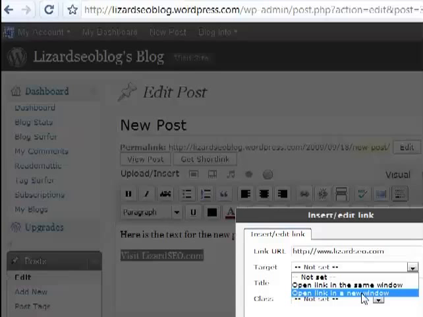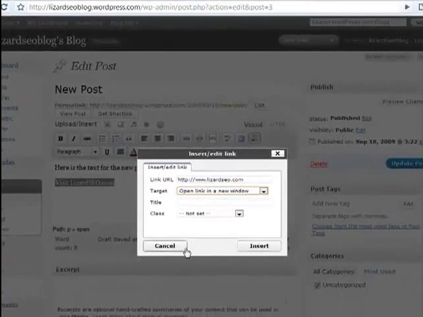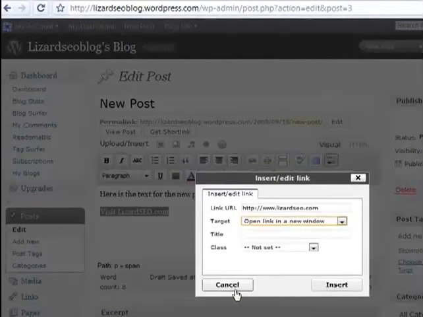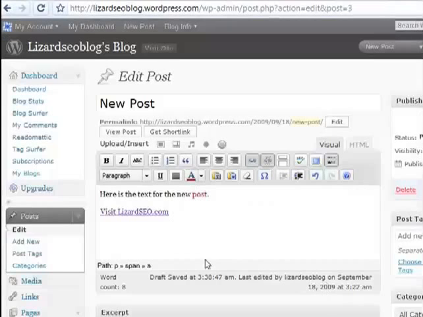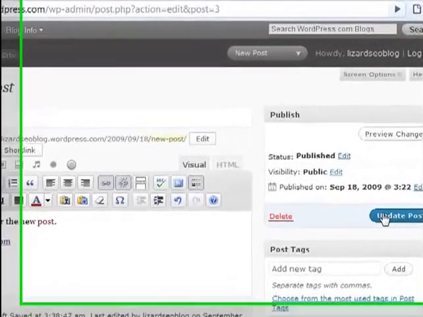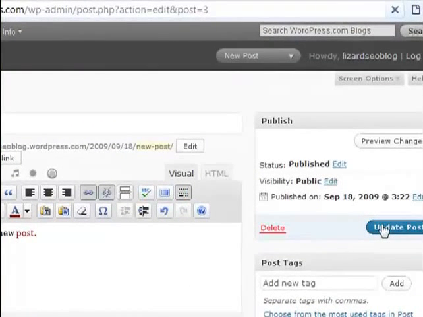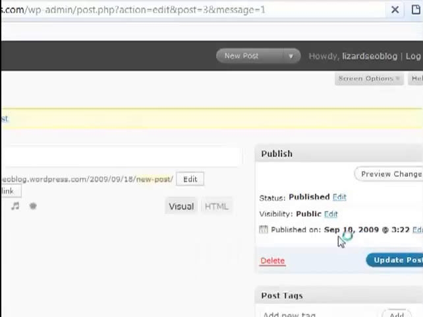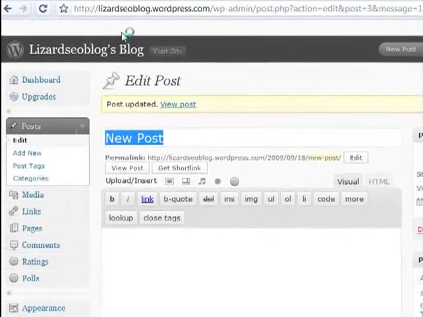So we're going to hit open link in new window. And when you're done, you hit insert, or if you'd like to take it out, you can hit cancel. We'll hit insert. If you notice the text color changed, and that changed to a link. Okay, so we're going to update post so we can take a look at what we did. Again, update post. It saves the changes and updates those changes. And we're still saving here for one more second. We have been saved.